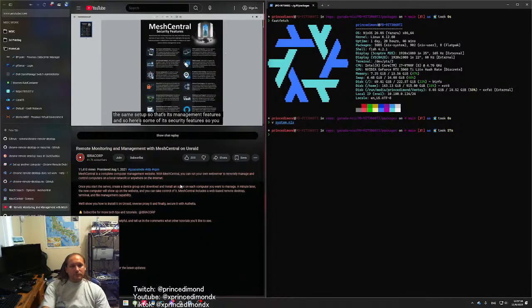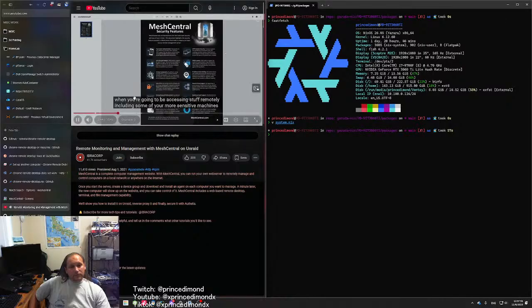And so here are some of its security features. You can set two-factor authentication. You've got your HTTP content security for your headers. You've got Let's Encrypt support, strong cryptography, IP address token binding, reverse proxy support, and a bunch of other stuff that I think is really nice and comes pre-packaged, ready to go as part of the product. So it's very security conscious, which obviously you really want when you're going to be accessing stuff remotely, including some of your more sensitive machines.